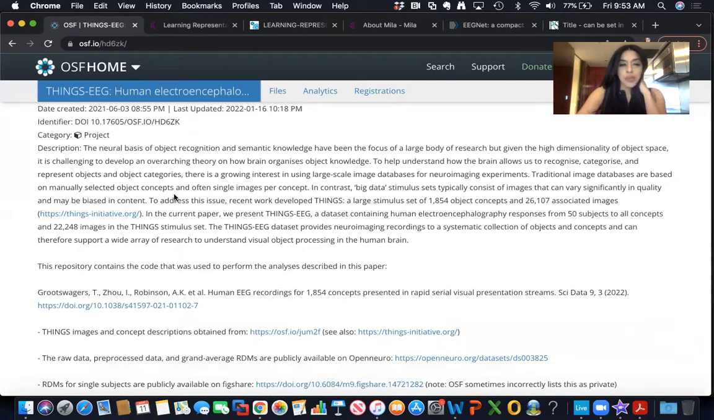So here's what they write. The neural bases of object recognition and semantic knowledge have been the focus of a large body of research, but given the high dimensionality of object space, it is challenging to develop an overarching theory on how the brain organizes object knowledge. To help understand how the brain allows us to recognize, categorize, and represent objects and object categories, there's growing interest in using large-scale image databases for neuroimaging experiments.